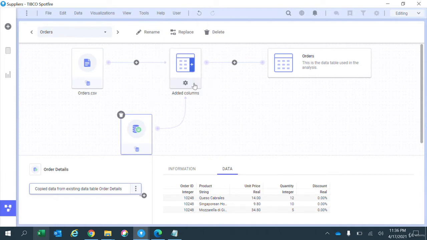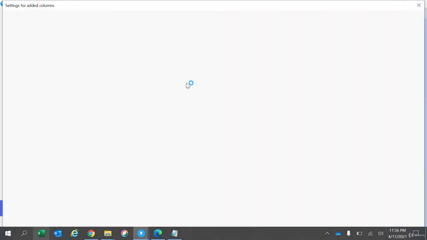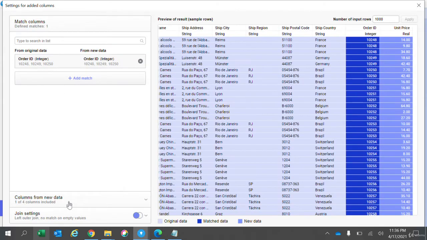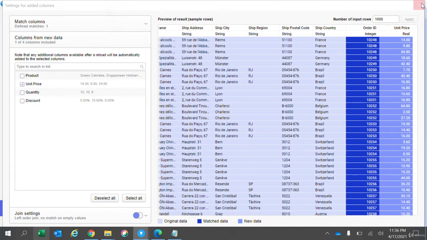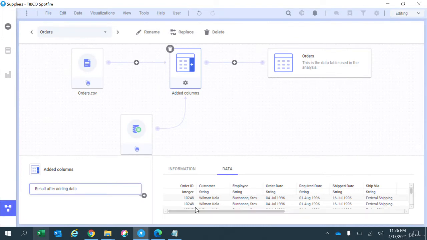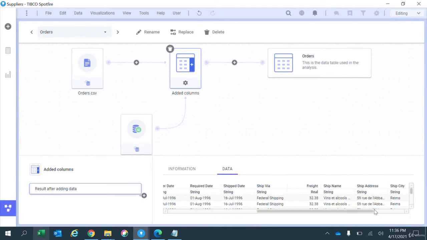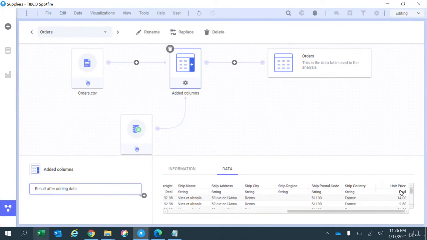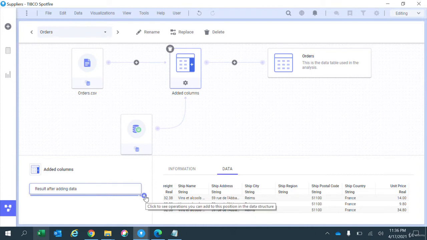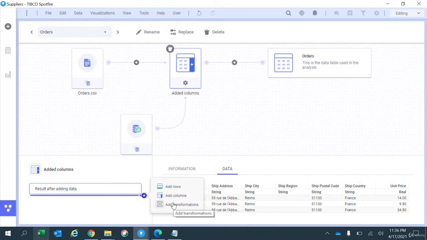If you want to change any settings, you can just click over here and change the settings again. If you want to change the join type, or if you want to bring any further columns, that is something you can do over here as well. Now if you see in the new data set, we have the unit price in the orders table, which is from the order details. All right, further there is another plus icon over here. You can choose to add rows and columns from here, and you can also add transformations, right?